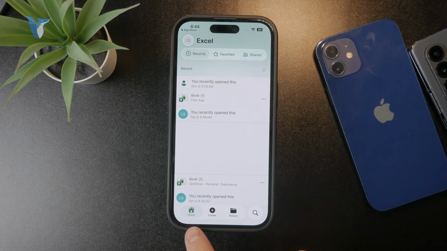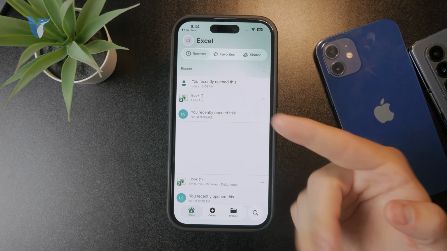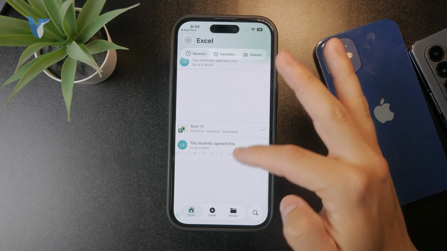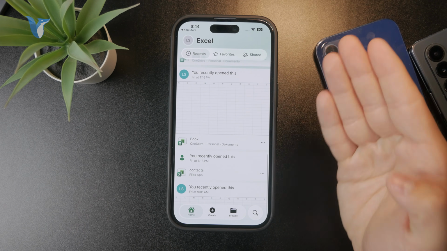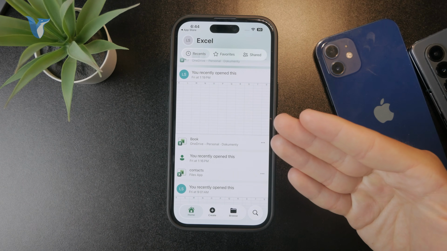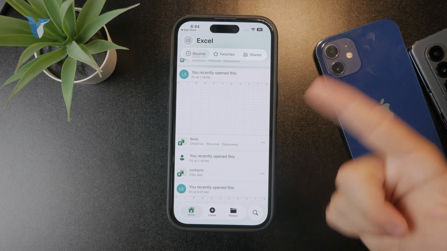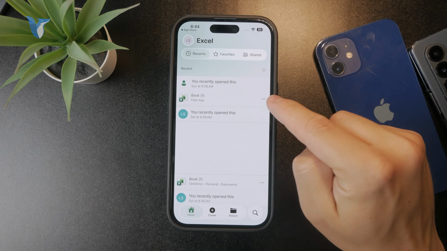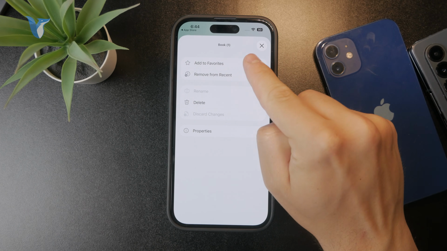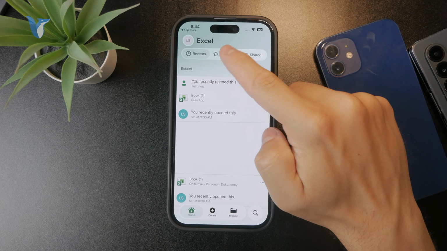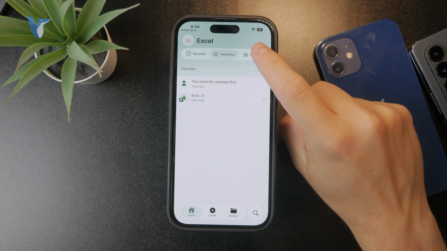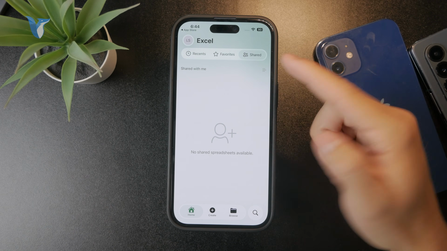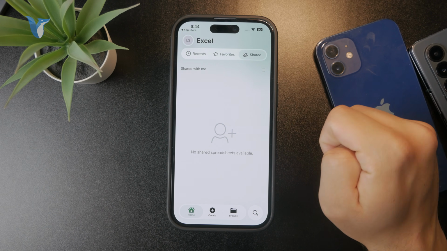At the bottom, you have the section for home, which shows you the recent files, right? Some spreadsheets you have been working on previously, so you can quickly jump back to whichever file you had before. You can also go to the favorites, because you always have the ability to choose any of your files to be your favorites for even quicker access. And if you collaborate with other people on the same file, it's going to be shown in the shared folder.